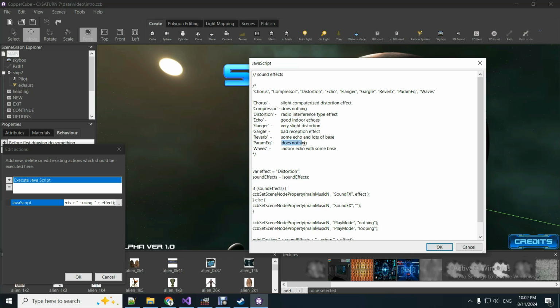ParamEQ, oh that's right, okay. So some of them you can't hear the difference, whether it's playing or not. It probably is playing, but you just can't hear what it's doing. May need to turn up the parameters a bit on some of these. Waves, indoor echo with some bass, so yeah. There's a few of them there.